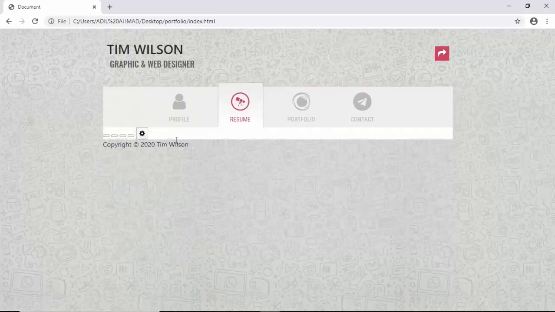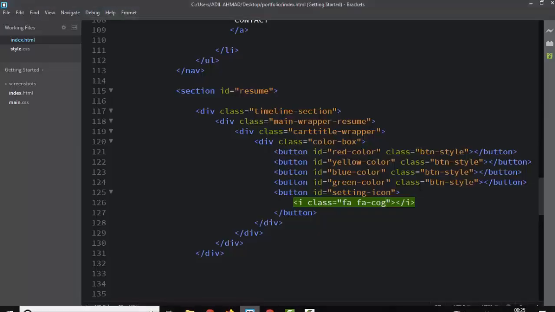As you can see, we are getting the 4 color palette here, but this is not colored yet, and here we have the icon called settings. Now we have to rotate it, keep rotating it. Okay, so what I'll do, I'll be using a specific class from font awesome, that is fa-spin. What it will do, it will animate your icon continuously. Okay, so we have worked on the color box.